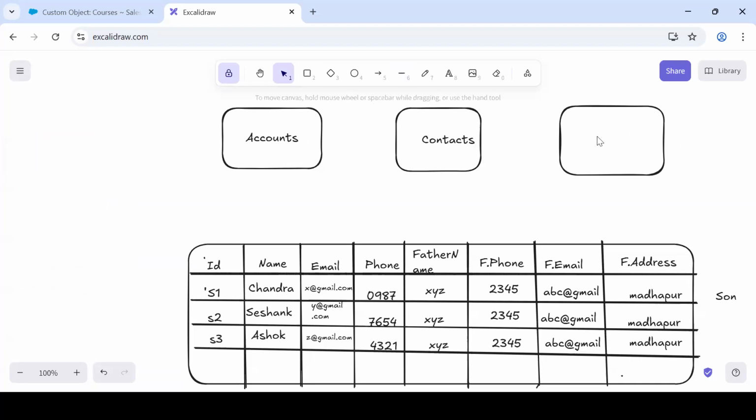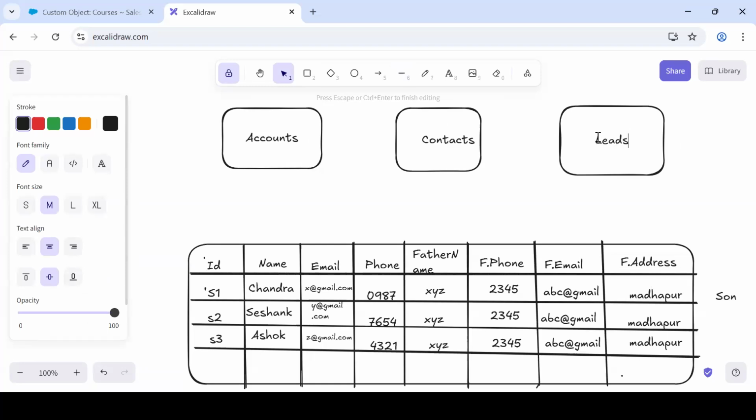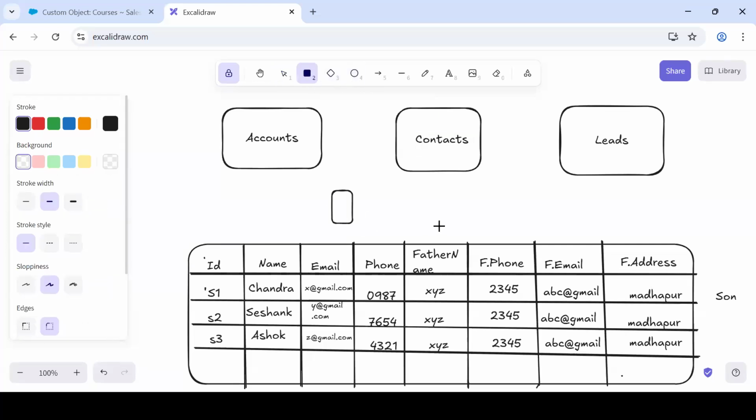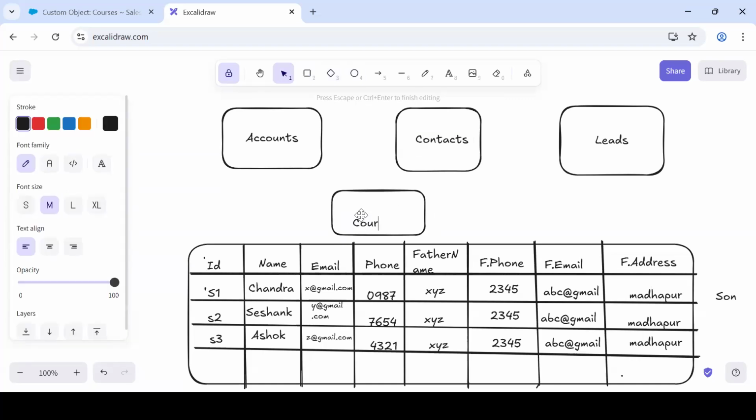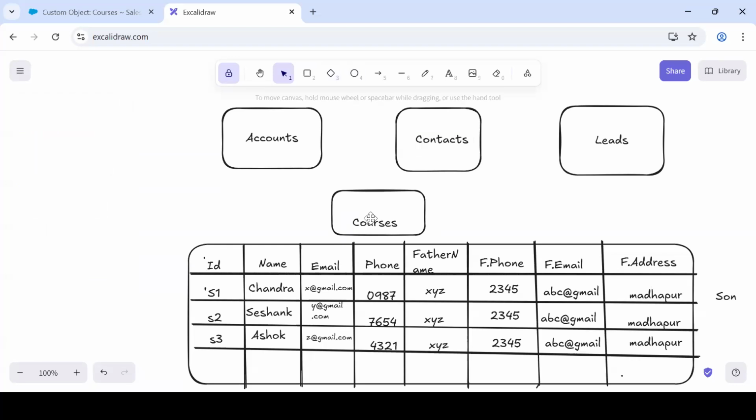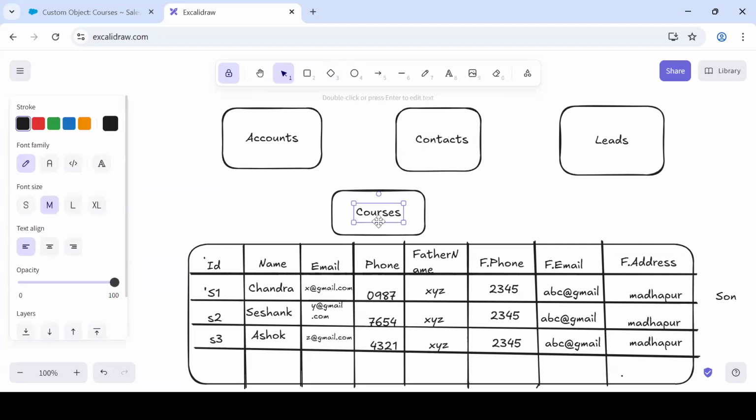And what is this? Leads. So these are all the standard objects given by Salesforce. In general, whenever you create any custom object, we will also get a table like this in the backend. We created the courses object for now, and we also created a few fields in this courses object.